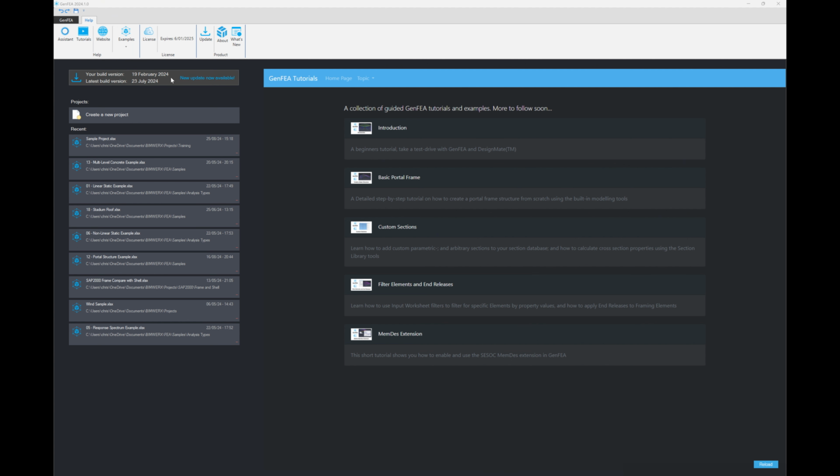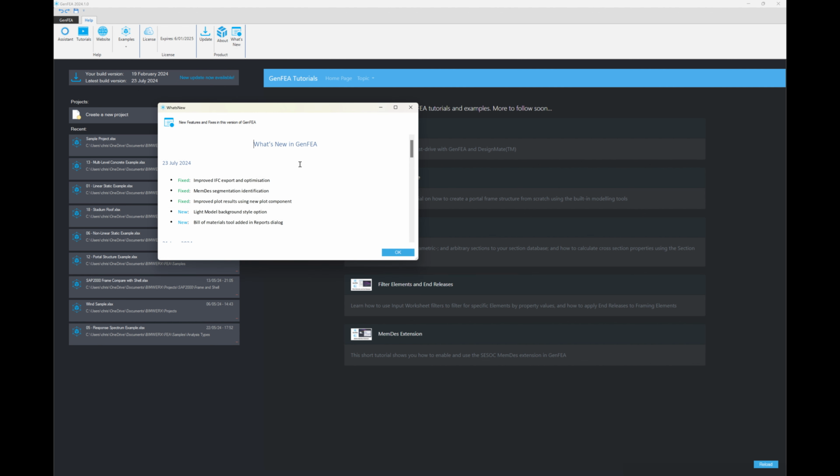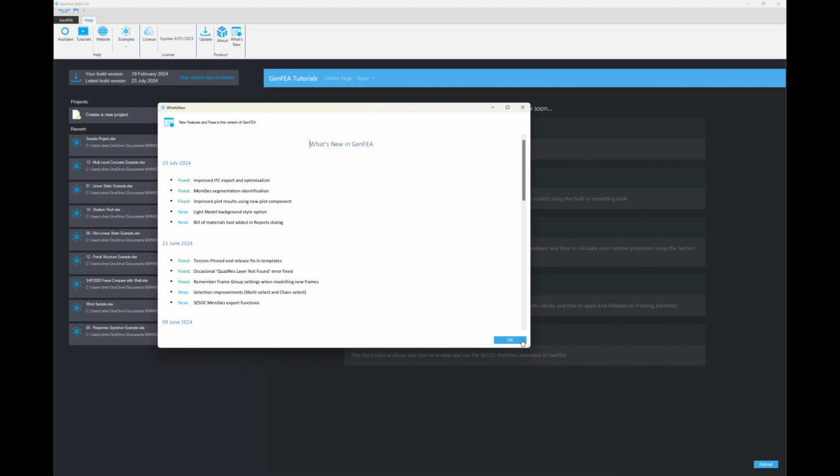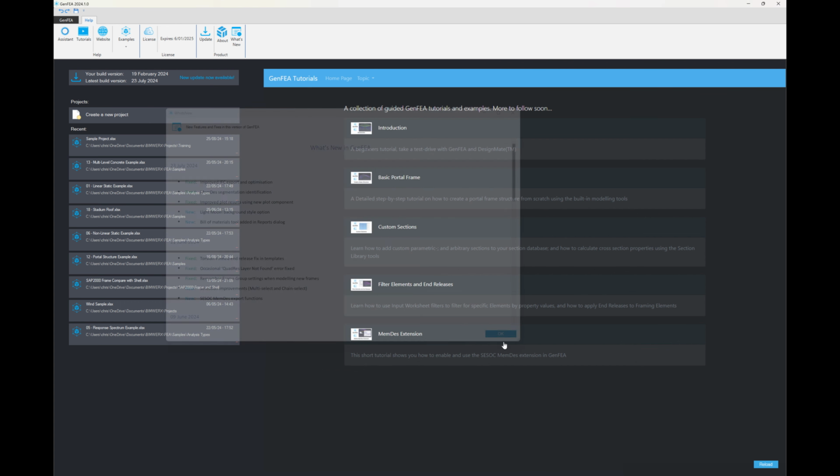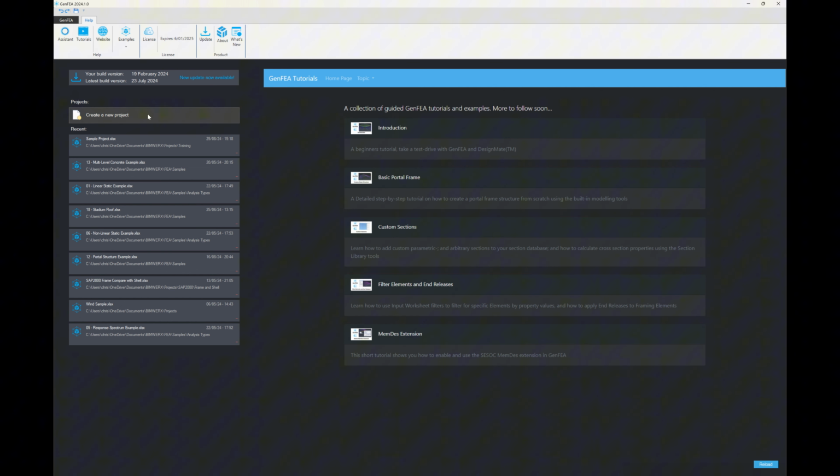So the most important thing to do when you start up GenFEA is to make sure that you've got the latest update. If it says new update available, I would encourage you to apply the update because, as you can see in the What's New features, we fix bugs and we add new features as we go. So it's always important to check for the latest updates.